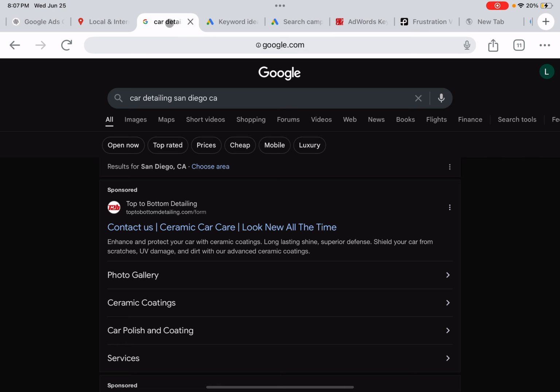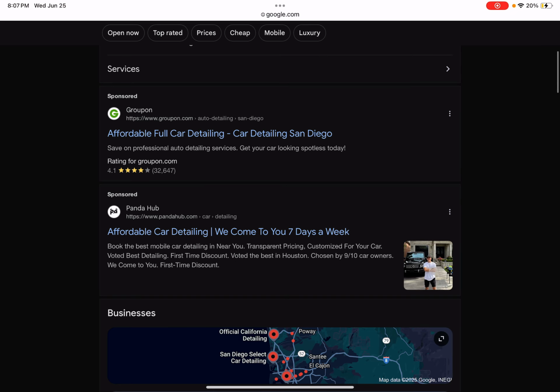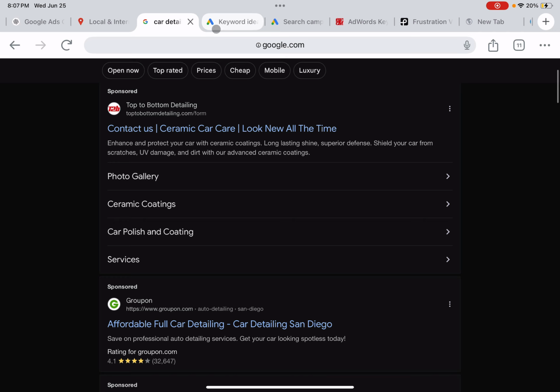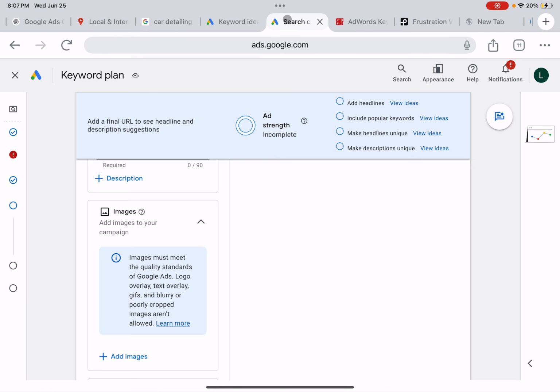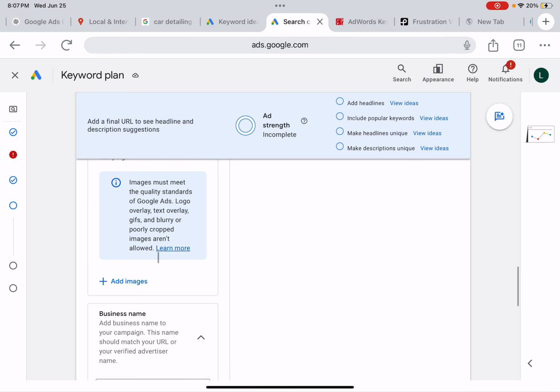Images, to show you what images are, basically this right here. As you can see, this guy has an image. You can show yourself, that's cool. I'd rather show like a car, or like you washing a car, something showing the service being done. Maybe a before and after would be great if you could do that, a before and after image.